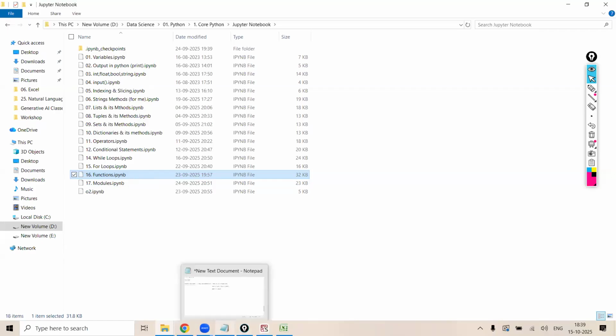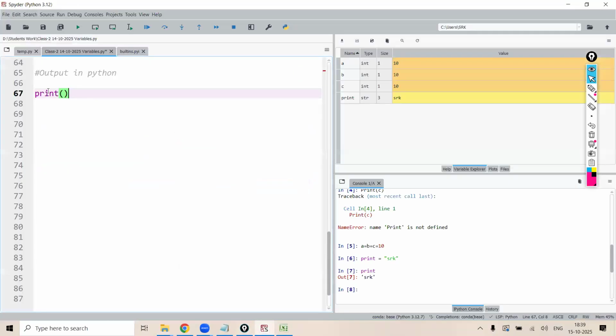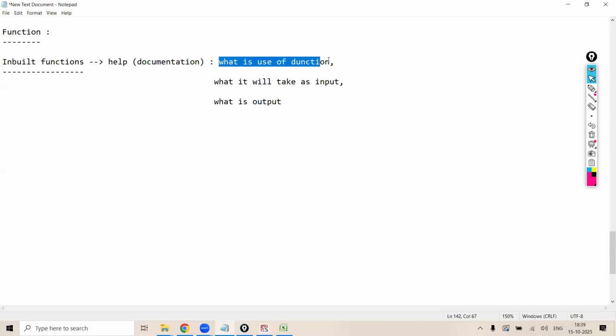Everyone clear, guys? Now we are going to use one of the inbuilt functions called print. Print is an inbuilt function. For every function, I told you three things. What are the three things? What is the use of the function? What will it take as input? What is the output? That's it. Three things you should know for every function.